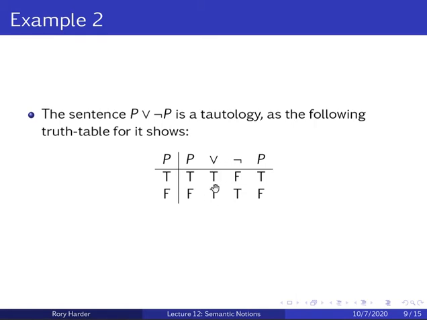So we see that in every possible valuation, the entire sentence P or not P is true. And that's just what it means for that sentence to be a tautology. That is, for every possible valuation, the sentence is true.